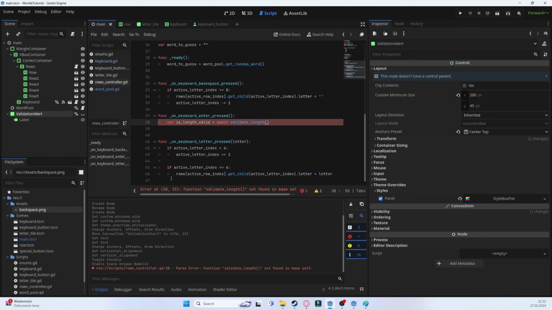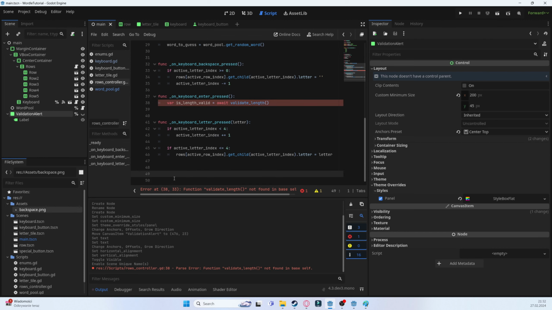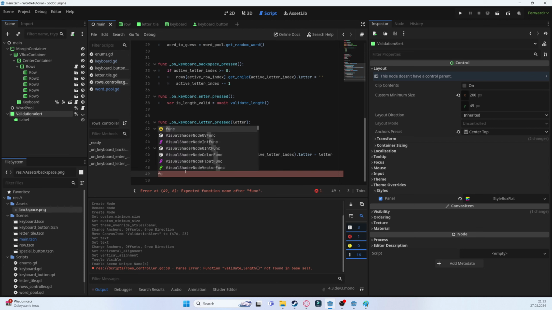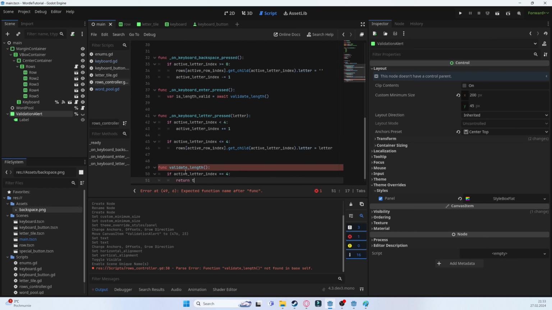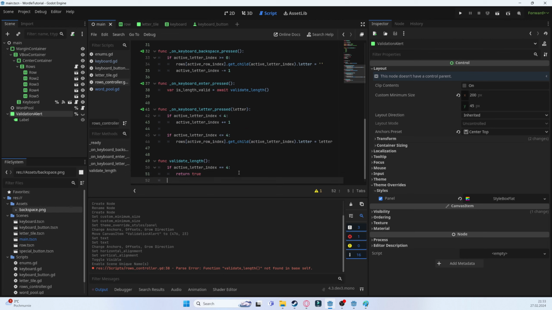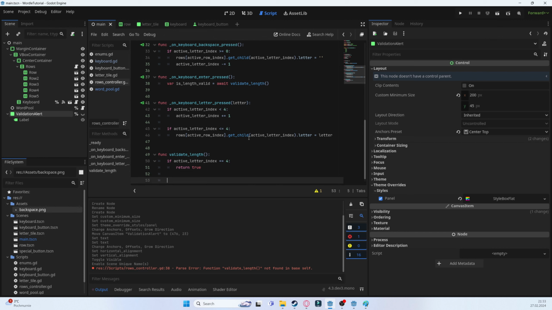And this function doesn't exist, and I'm calling it with a wait because we'll create a timer here. Do we? Yeah, we can create a timer. So let's see, validate length. This is going to be rather simple. So function validate length. If active letter index is equal to 4, simply return true, because that's the indicator of the correct length. Otherwise, what we'll do, we'll call the validation alert, and we'll call show with text.